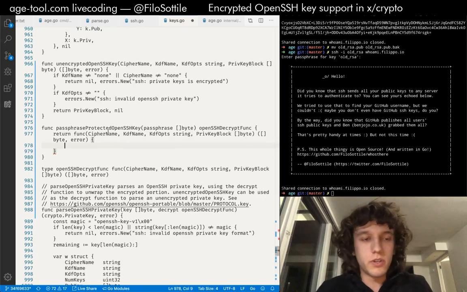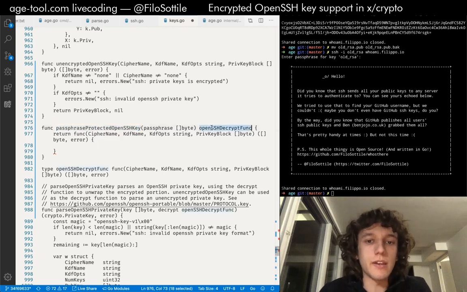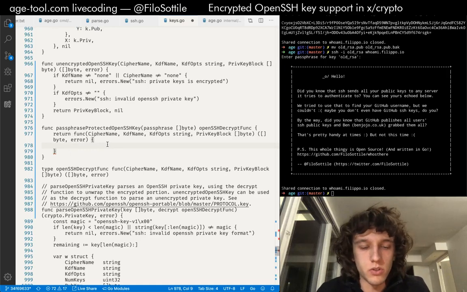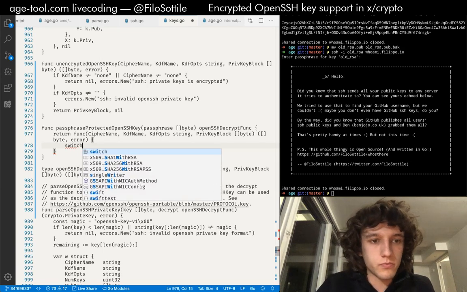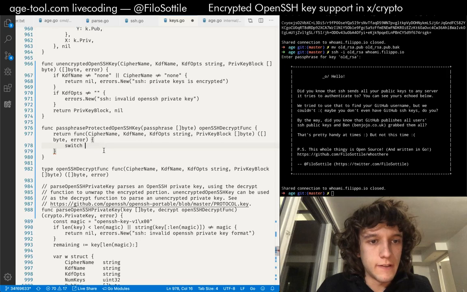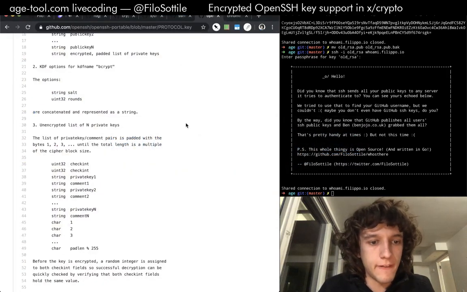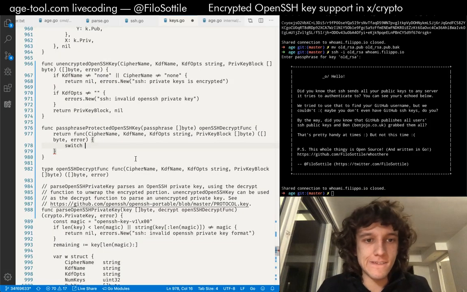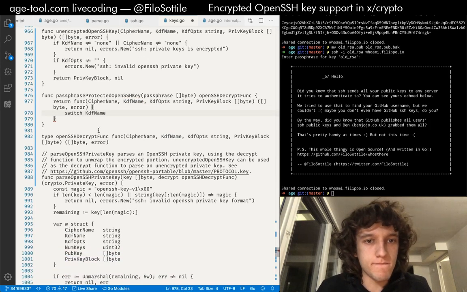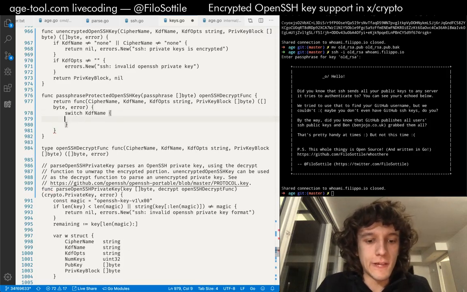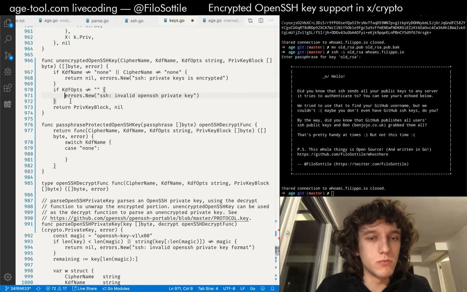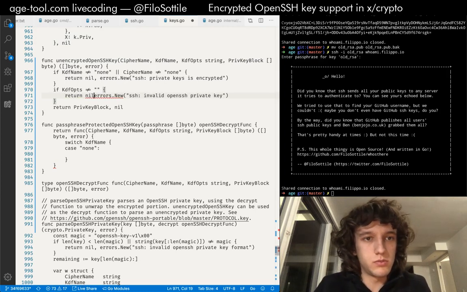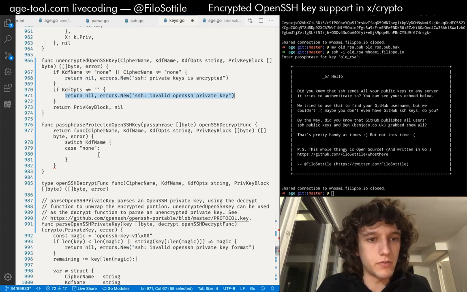So how I think I'm gonna do it here is that the caller can just get a decrypt function that is a closure over the passphrase value. And then here we just switch on cipher name and KDF name. The first time I make that mistake. Weird that nothing was calling it out.